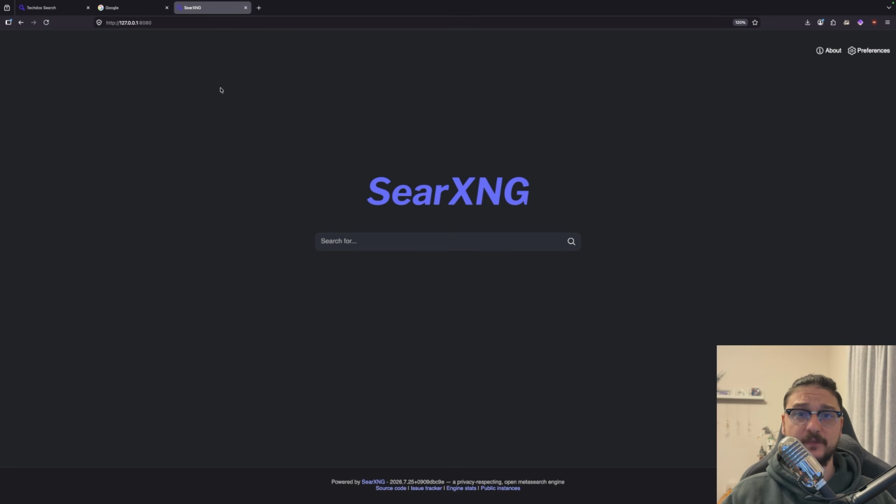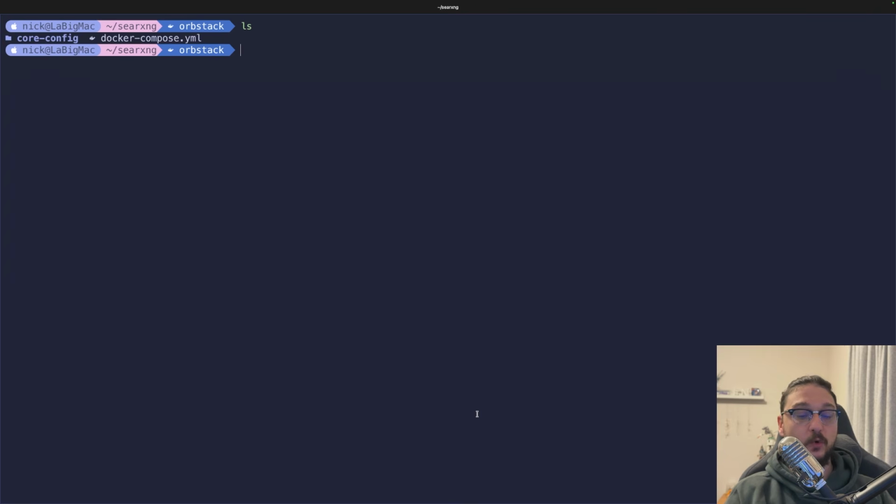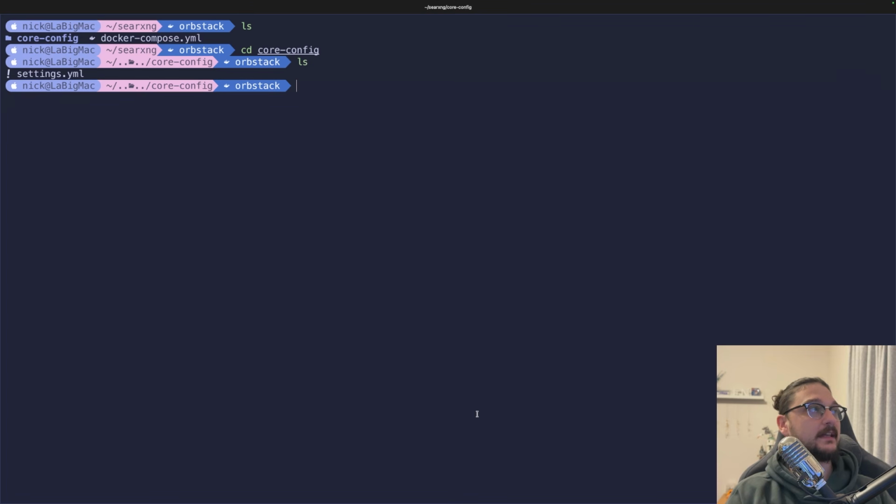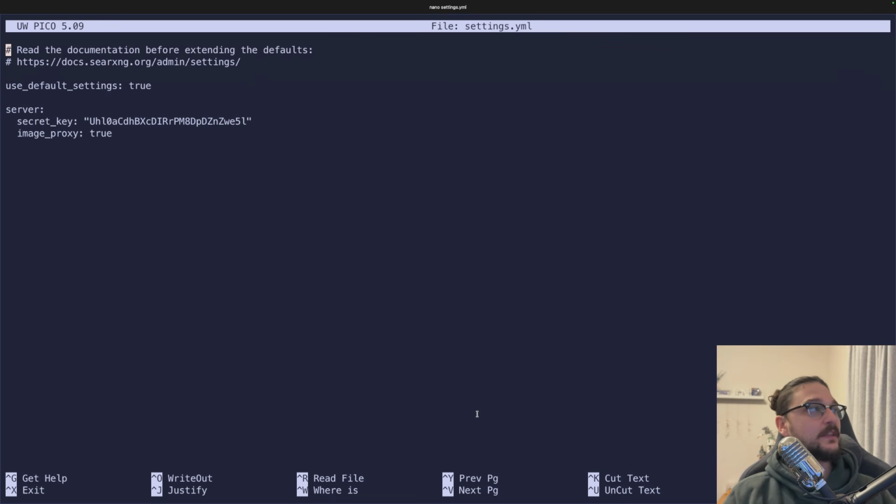Now, talking about configuration, if we go back to the terminal, you'll notice that we made that core config file. So if I change into that folder, and we do an ls, you can see we have a settings file. If we go into the settings, this is where you can make some changes. On their website, they have a whole bunch of things. So you could change the instance name, you can change themes in here, all of that stuff.